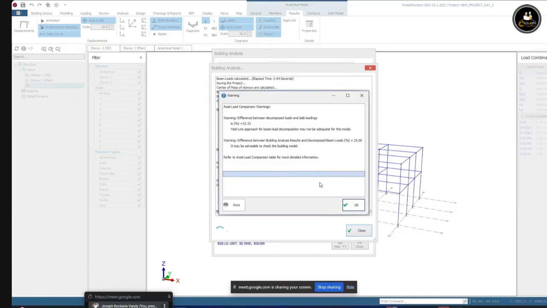Do we need to take this warning into consideration? It says the axial load comparison warning: the difference between composed loads and slab loadings is 33.33%. Yield line approach for beam load composition may not be adequate for this model. Comparison difference between composed loads.